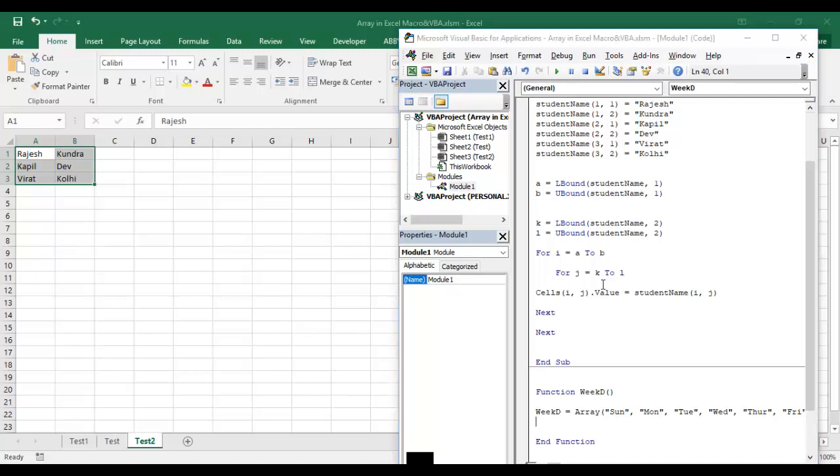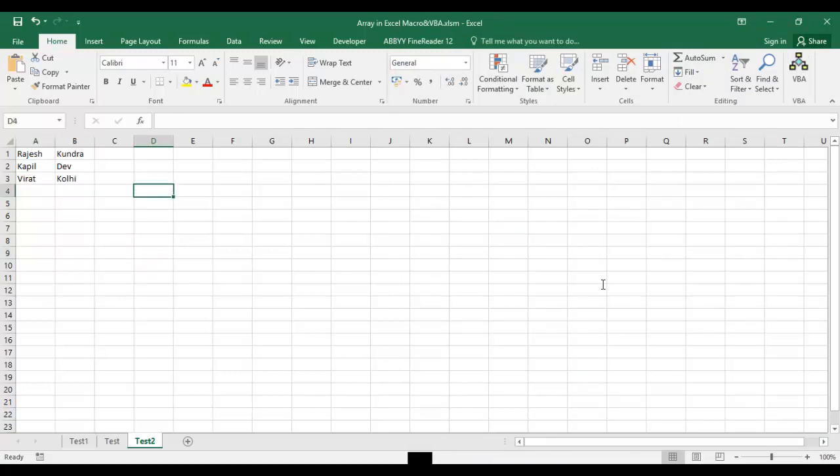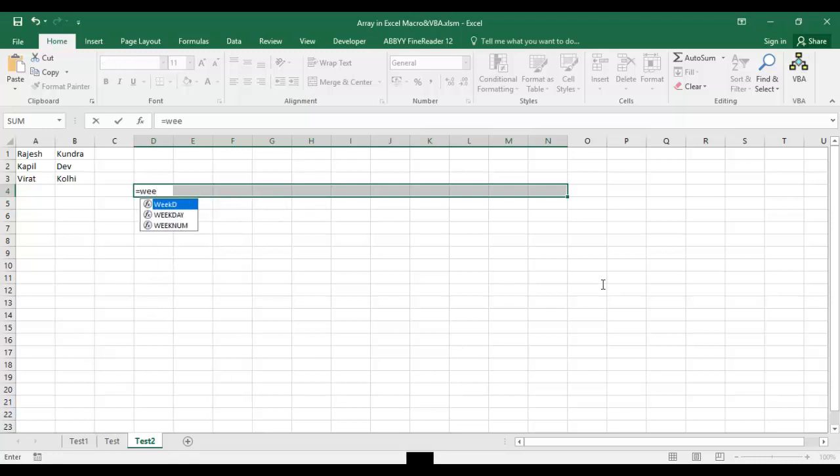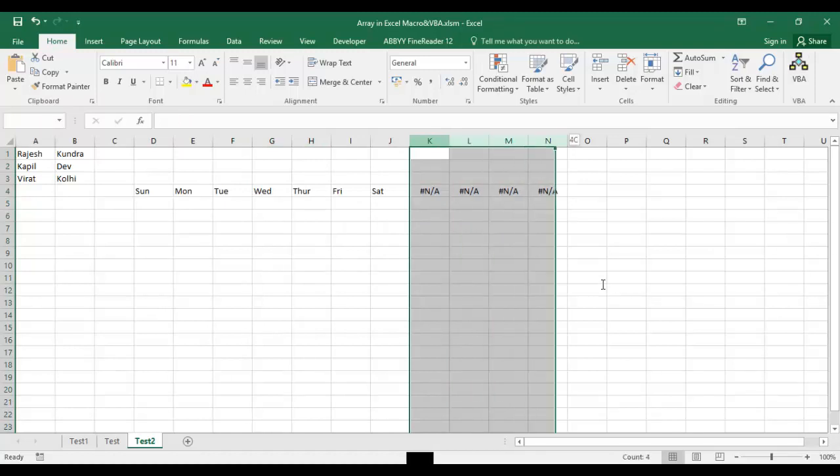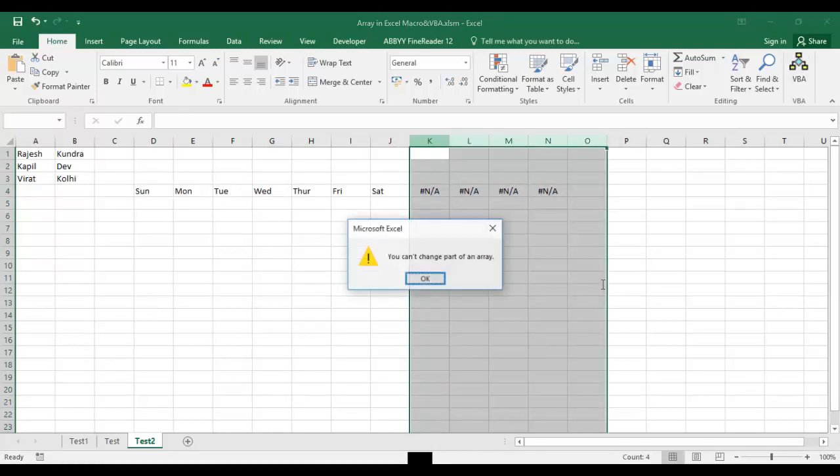So how am I going to use it? I'll select 4 or 5 or however many cells, like 7 elements or 10 elements. Then I'll write equals week, and that function has come in my Excel. I'll use this because I have not given any parameters. After writing this, I'll press Control Shift Enter. When I give Control Shift Enter, it will give me the value. N/A is coming because I have not selected the right range.